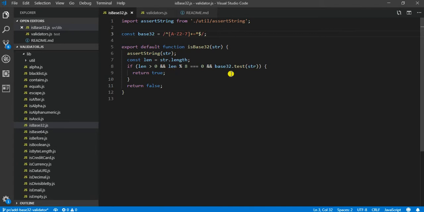and check for base 32 encoding. If all three conditions pass, then return true, otherwise return false. So this is the isBase32 validator function.